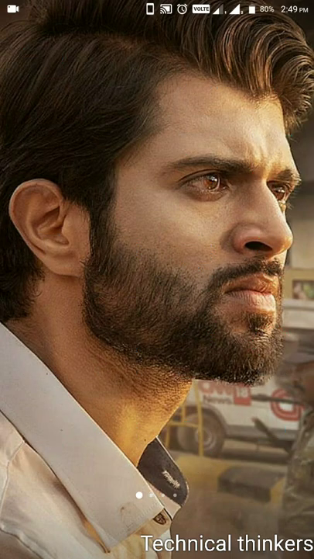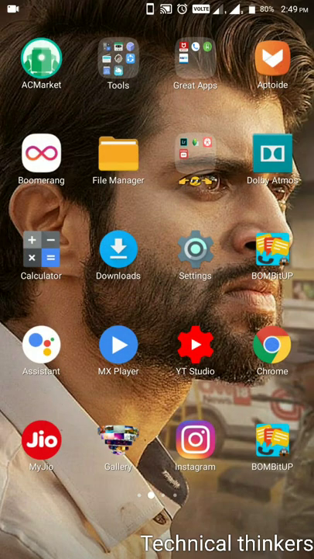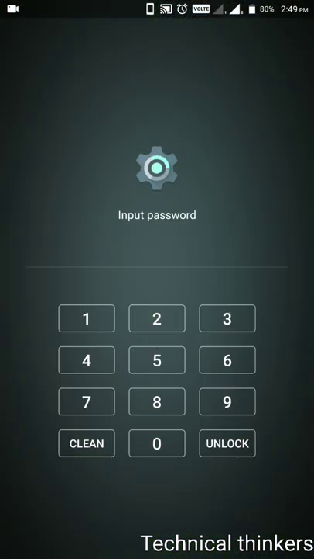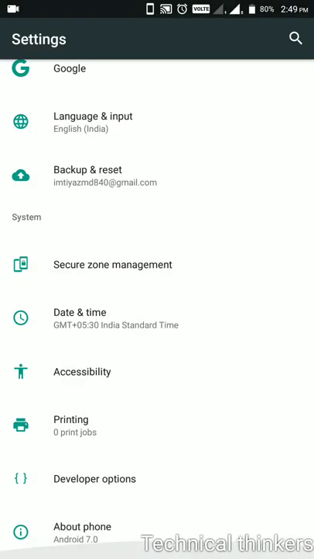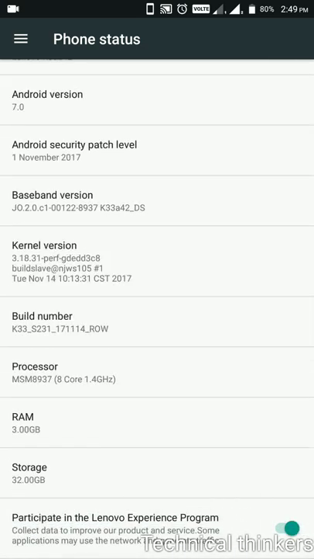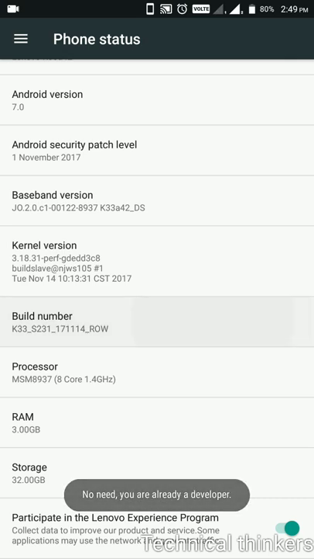To apply the settings, first of all go to the settings, and go to the about phone option. If you are not on developer option, then these settings will be applicable for you. If you are already on developer option, then these settings will not be applicable for you. To get developer option, click on the build number 2-3 times. If you are already a developer, the notification will be seen on your screen.